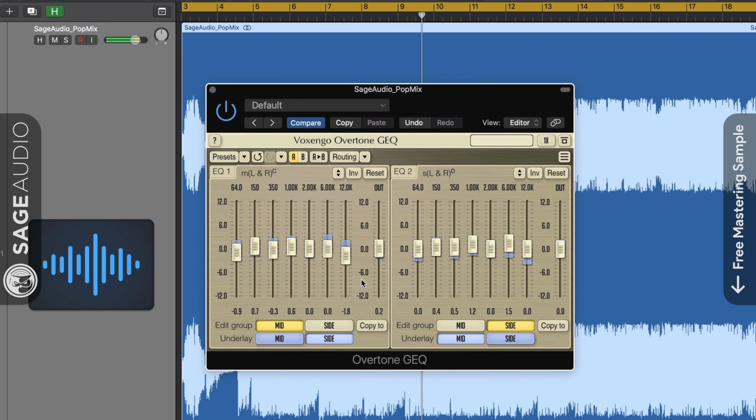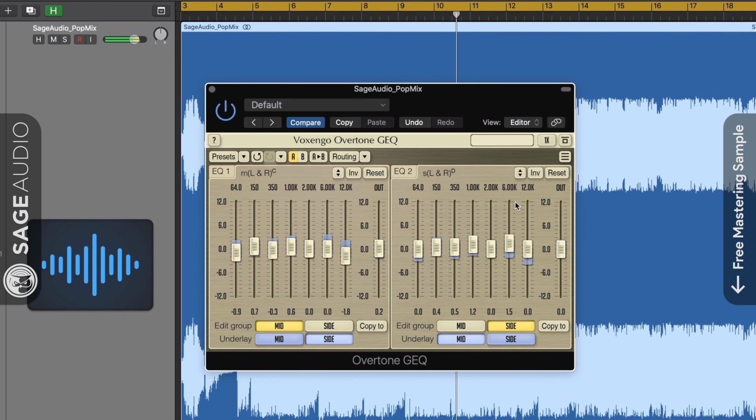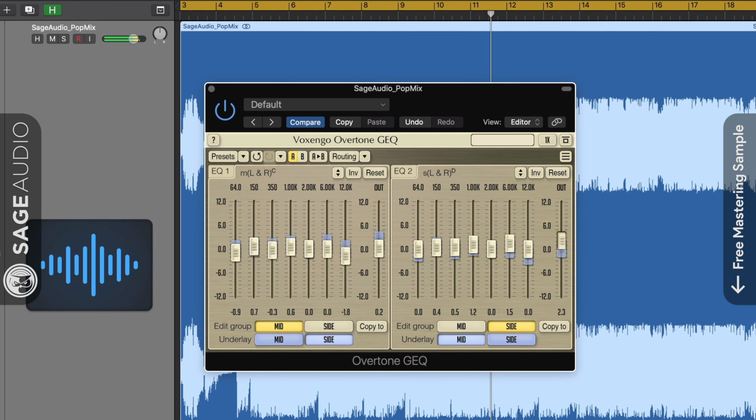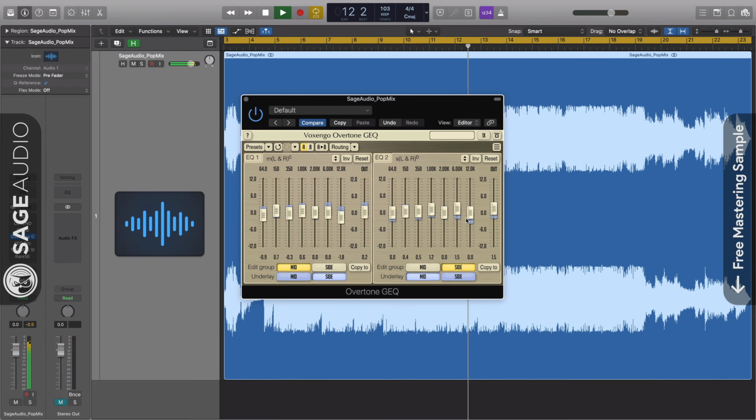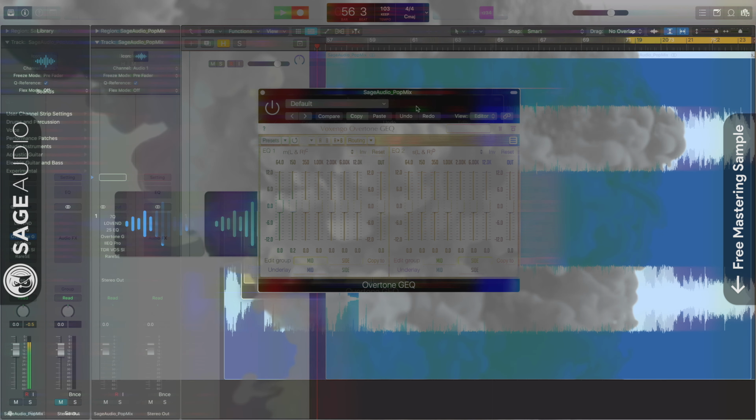For example, if you set the routing to mid-side and then increase the output of the side image, you're widening the stereo image of your master. Let's take a listen to the plugin.